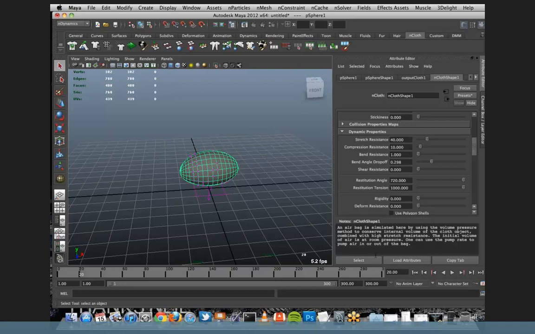I'm actually going to go backwards to frame 12. I'm going to key this current stretch resistance, and then I'm going to go forward. Let me just play through this by hand, stepping frame by frame. It's going to start stretching. So I'm going to say at frame 25, I'm going to turn this down to 10. I'll have to adjust these, I'm sure of it, but let's see what that does.